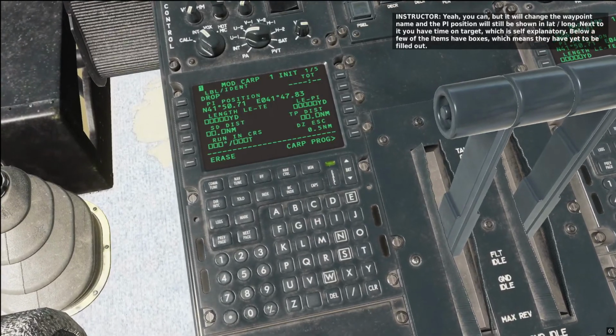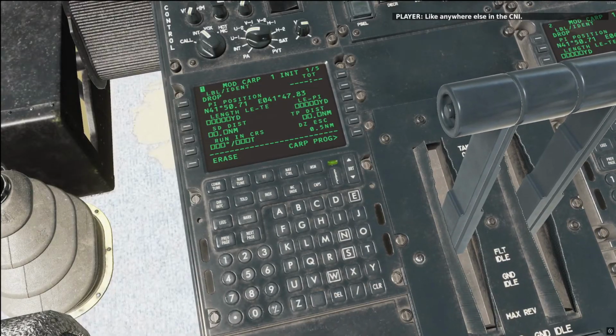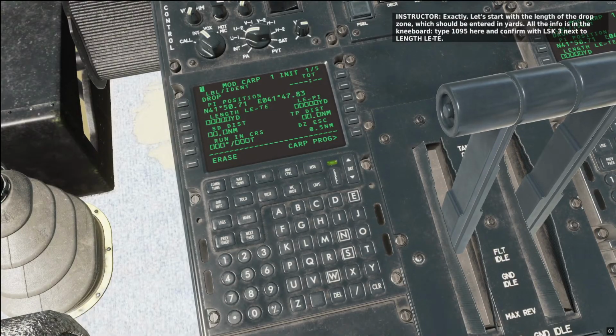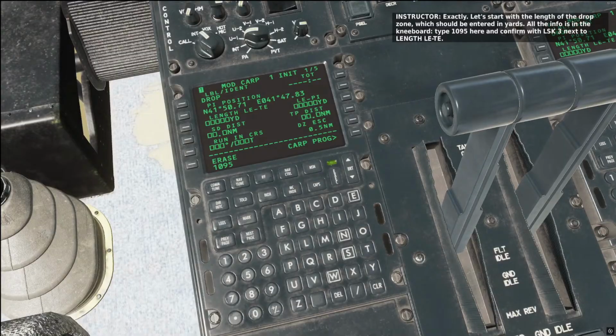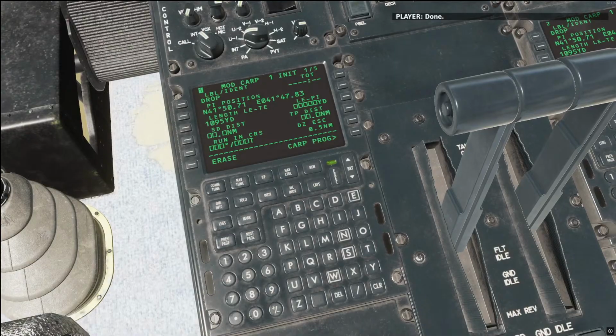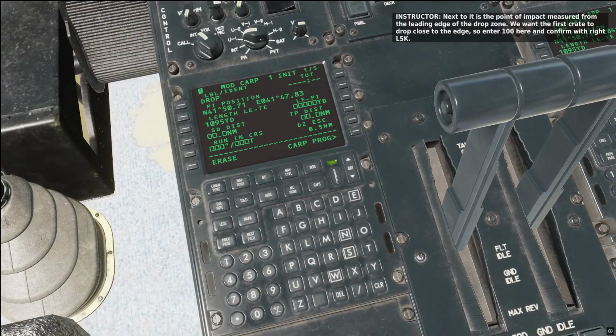Below, a few of the items have boxes, which means they have yet to be filled out. Like anywhere else in the CNI. Exactly. Let's start with the length of the drop zone, which should be entered in yards. All the info is in the kneeboard. Type 1095 here, and confirm with LSK3 next to length. Done. Next to it is the point of impact measured from the leading edge of the drop zone. We want the first container to drop close to the leading edge. So enter 100 here and confirm with right LSK.